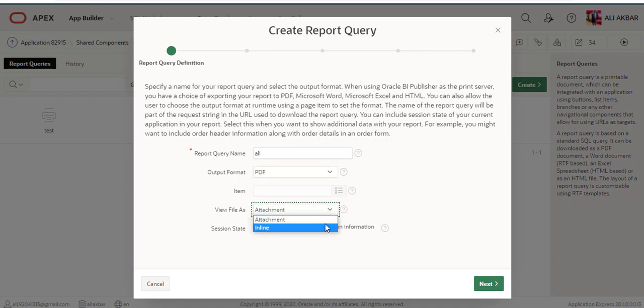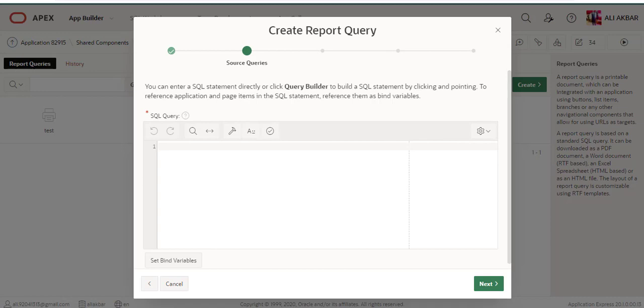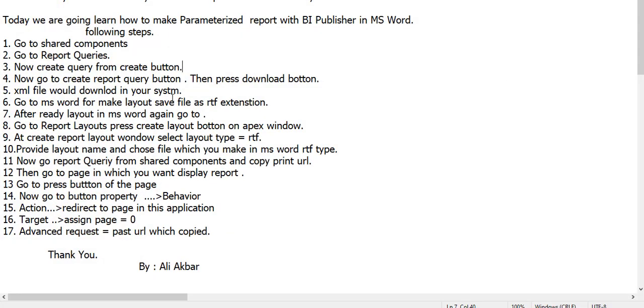If I select attachment, then at the last, when we press the button, the PDF file would be downloaded in your download menu. If you select inline, then when you press the button, the PDF report would be shown in the browser. So now we are clicking the Next button. Now we click the Create Query button.